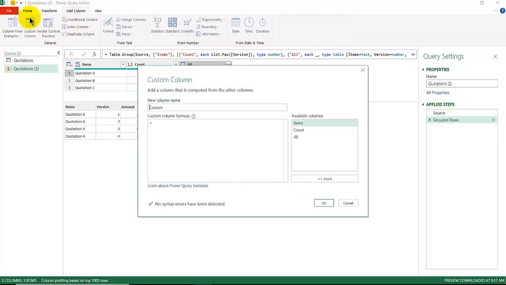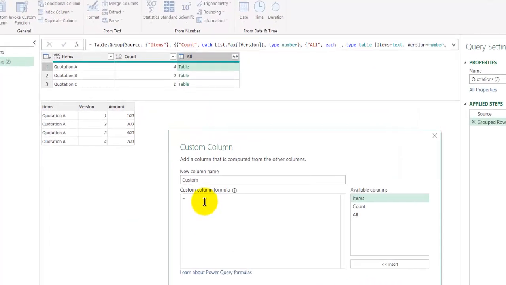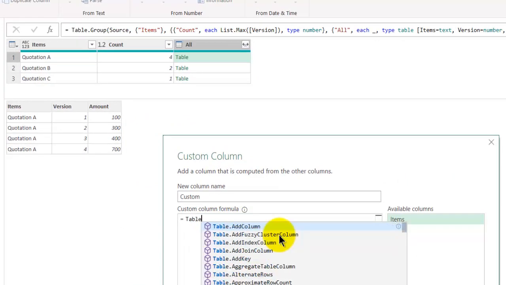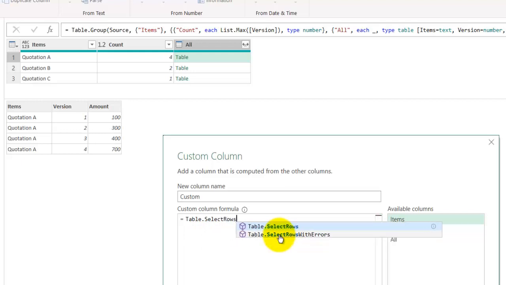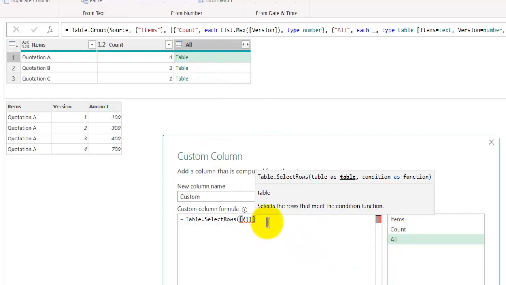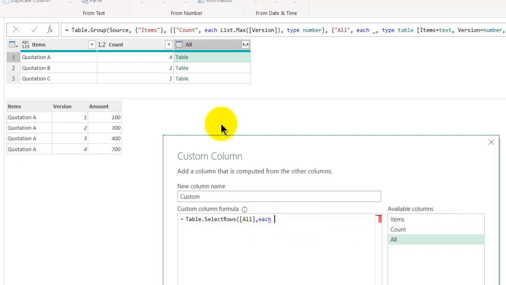Let's try out whether a custom column can work. I'll call it Table.SelectRows, and then I'm checking on each of the items in that table: if the column Version is equal to whatever is shown in Count. Let's see if that works. Close parenthesis and click OK.